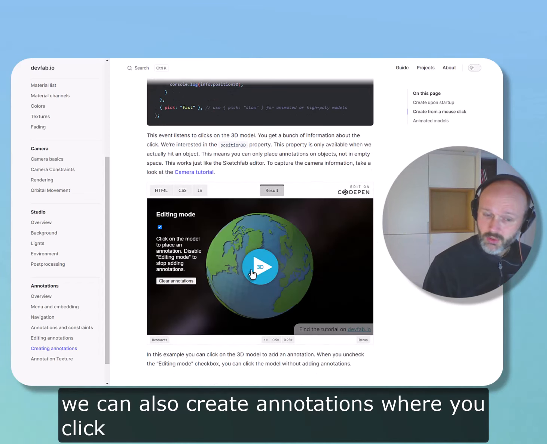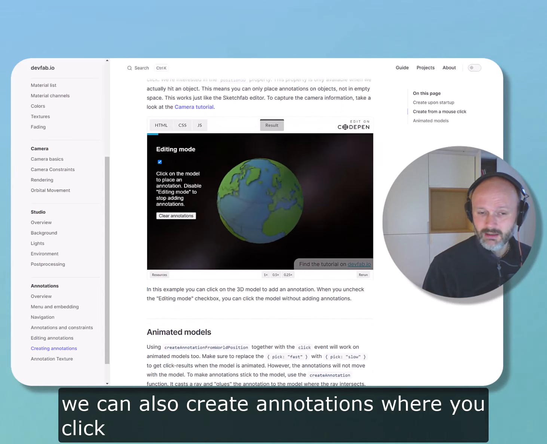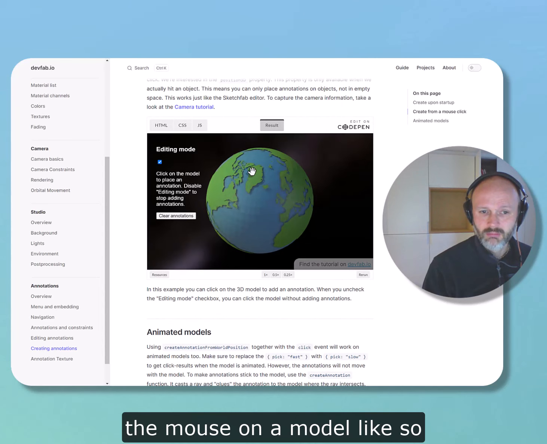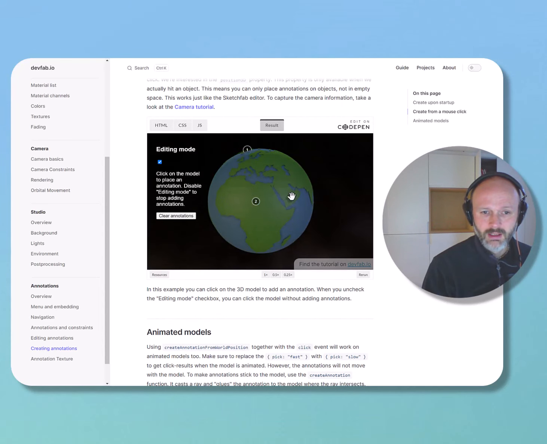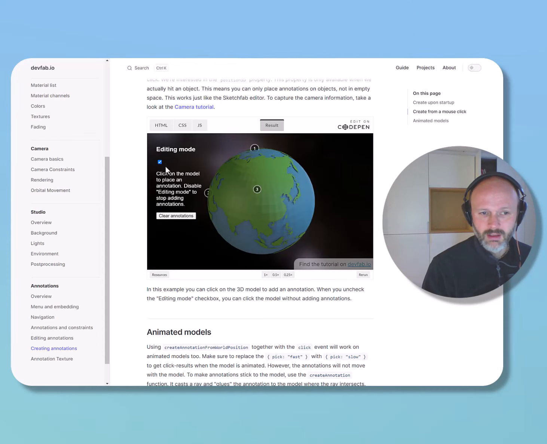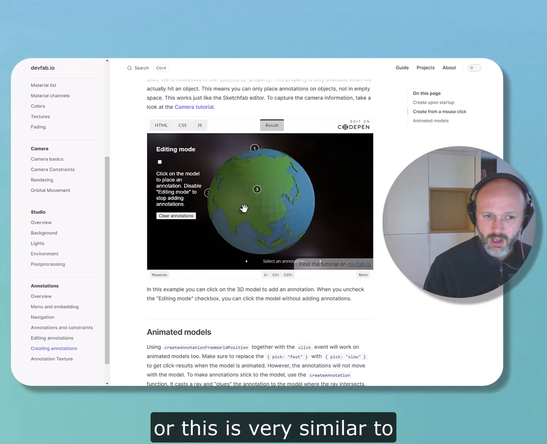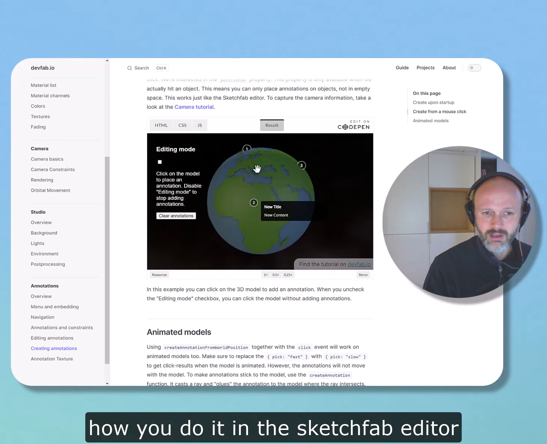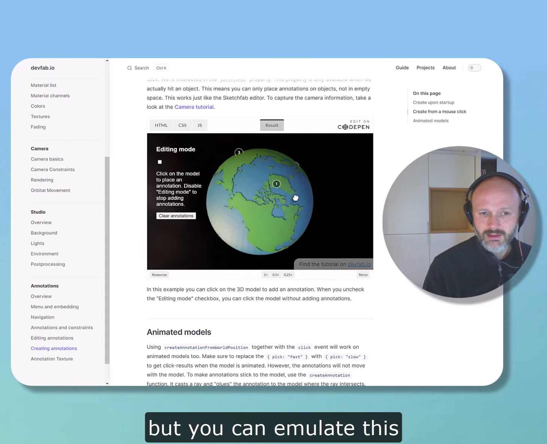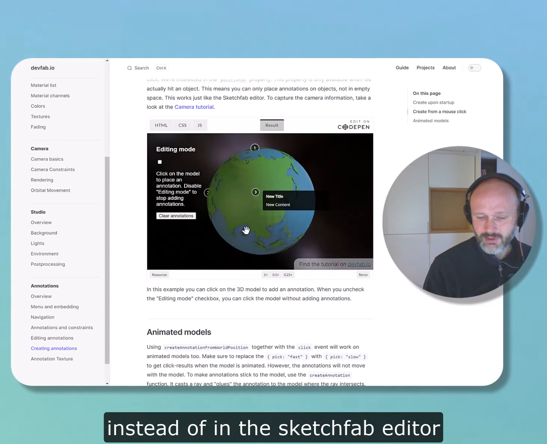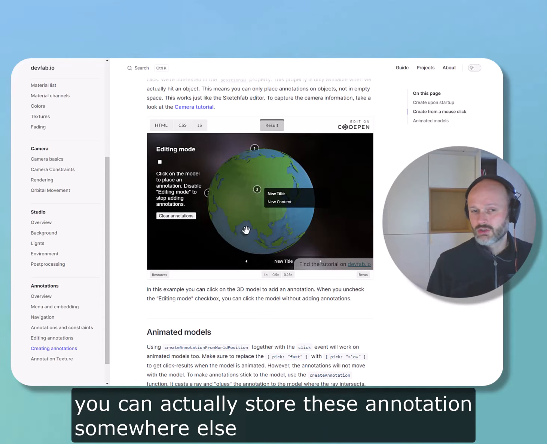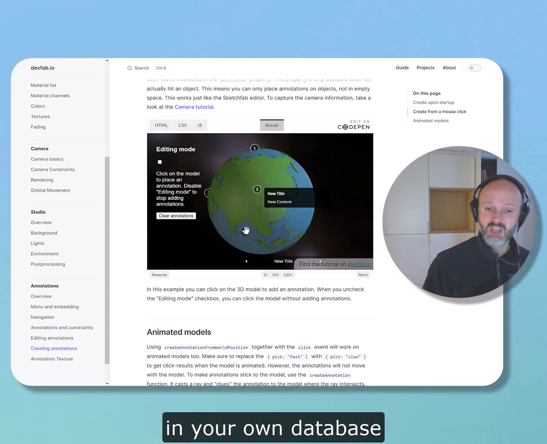We can also create annotations when you click the mouse on a model, like so. And of course, this is very similar to how you do it in the Sketchfab editor. But you can emulate this, and when you do it yourself, instead of in the Sketchfab editor, you can actually store these annotations somewhere else in your own database.